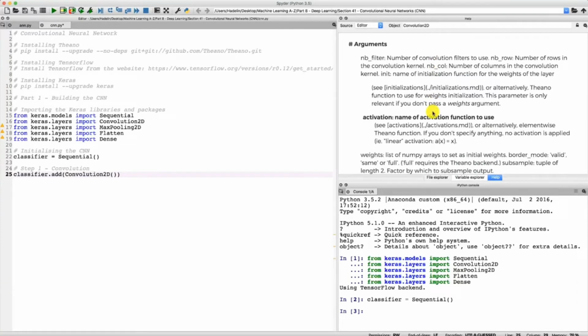Alright, so the first argument is nb_filter, the number of filters. This is exactly the number of feature detectors that we're going to apply on our input image to get this same number of feature maps. So the number of filters that we choose here is the number of feature maps that we want to create as well, because there will be one feature map created for each filter used.